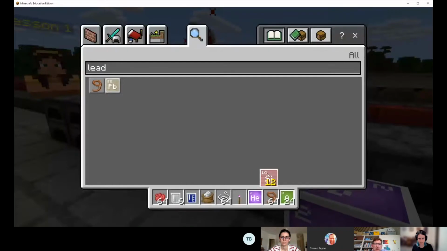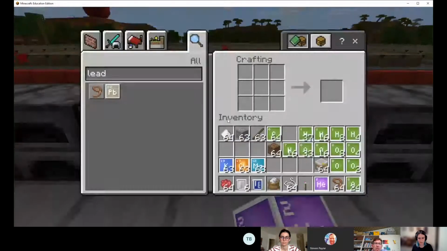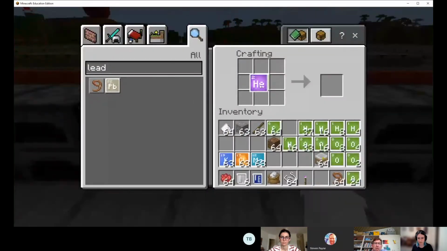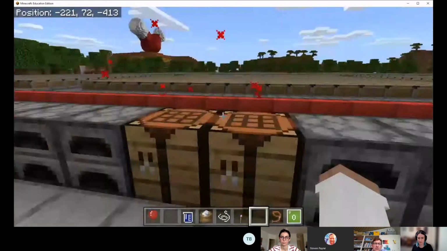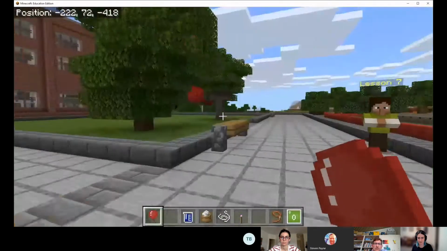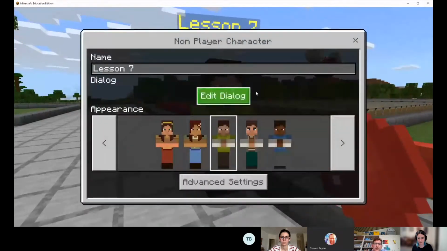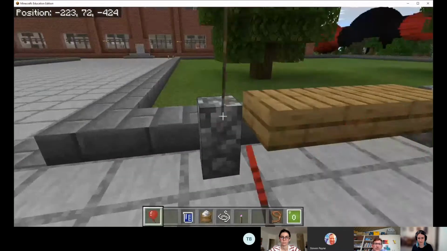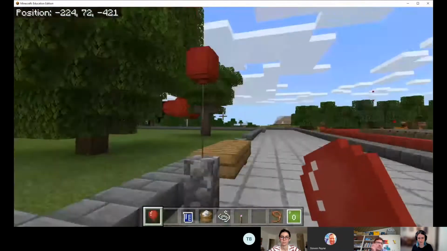So you can also use the lead with horses, I believe, to tame a horse. So a lead, and we'll put our latex around the outside, and our dye. There we go, get a balloon, but only one. I think you can attach a balloon to different things. Let's see. There we go.